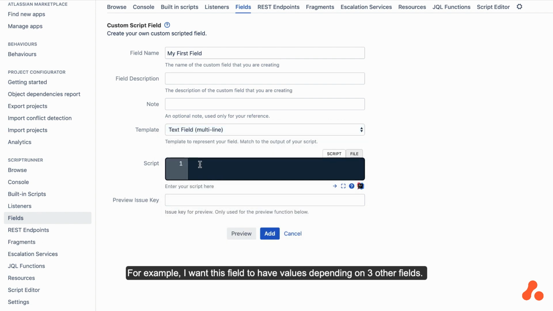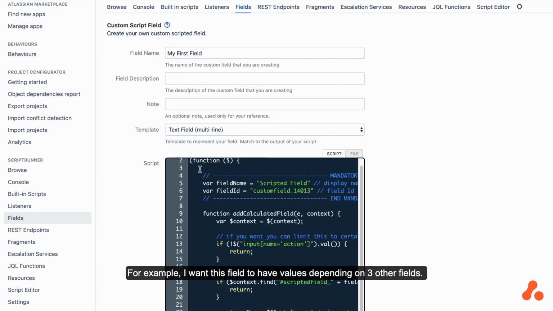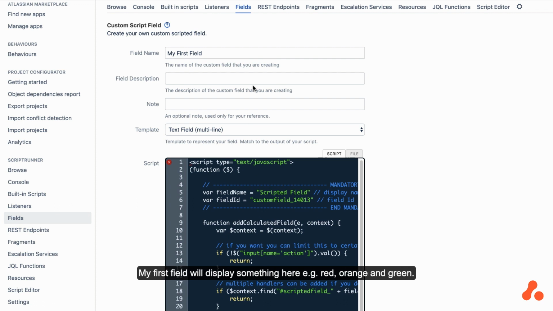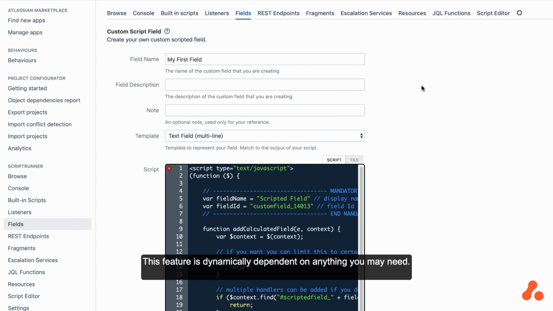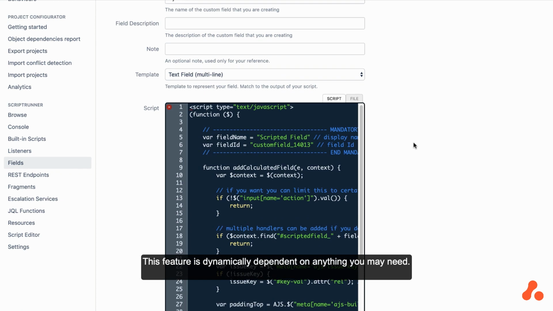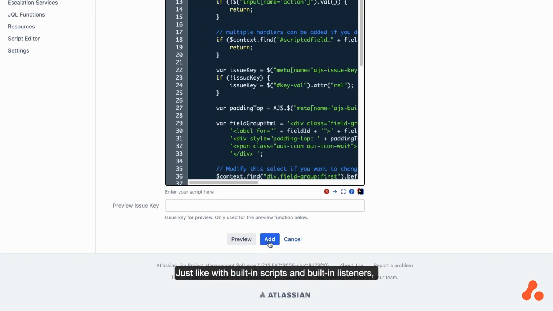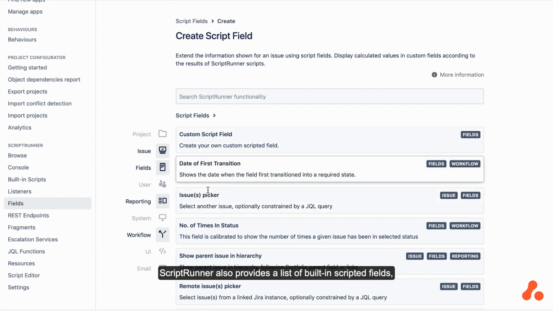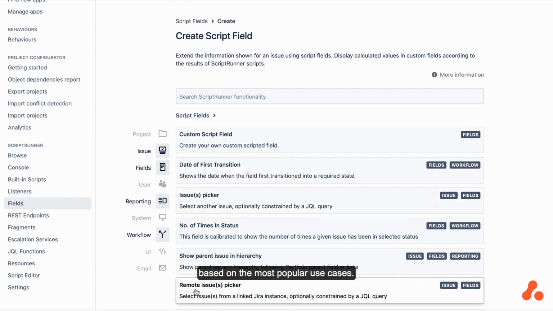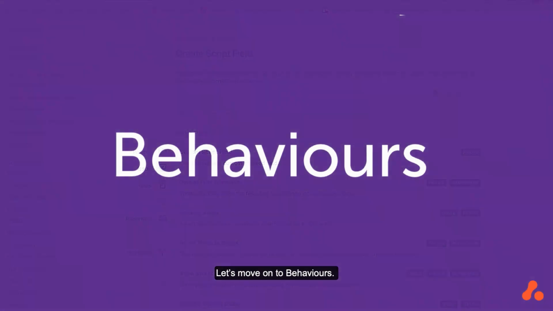The beauty of script fields is the code you can attach behind this field. For example, I want this field to have values depending on three other fields. My first field will display something here, e.g. red, orange, and green. This will depend on the status of the issue, who it is assigned to, and the priority of the issue. This feature is dynamically dependent on anything you may need. Just like with built-in scripts and built-in listeners, ScriptRunner also provides a list of built-in scripted fields based on the most popular use cases. Let's move on to behaviours.